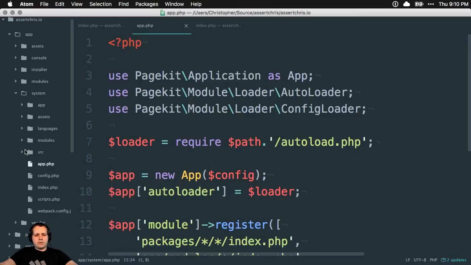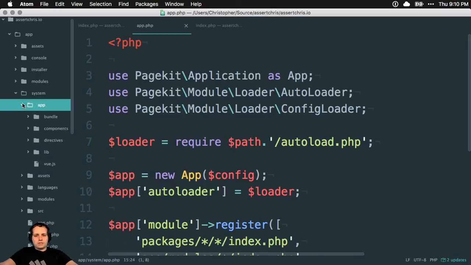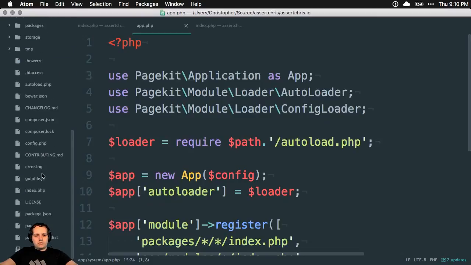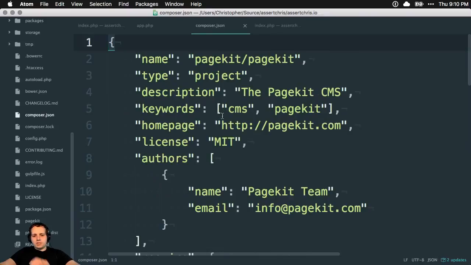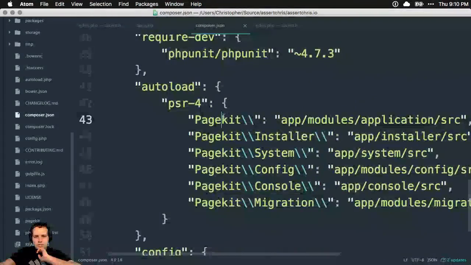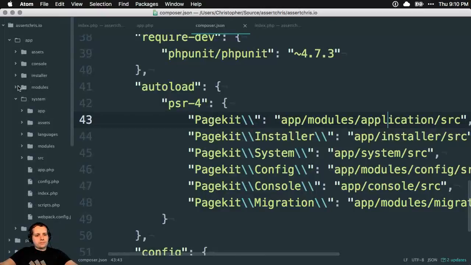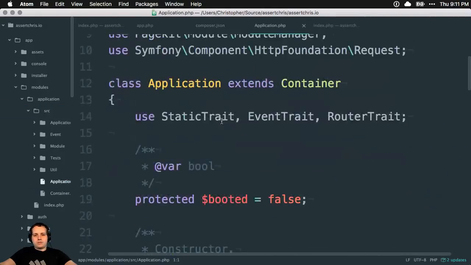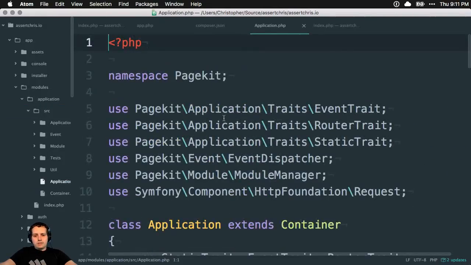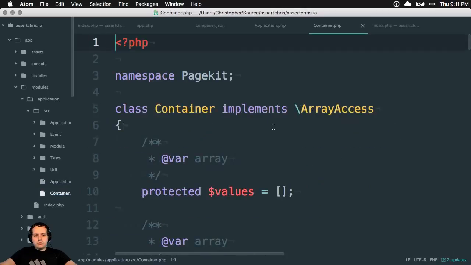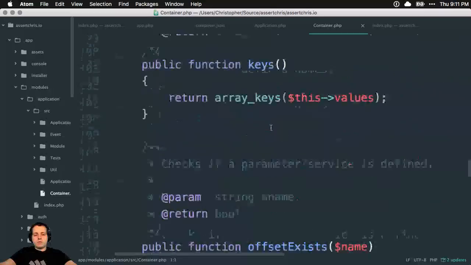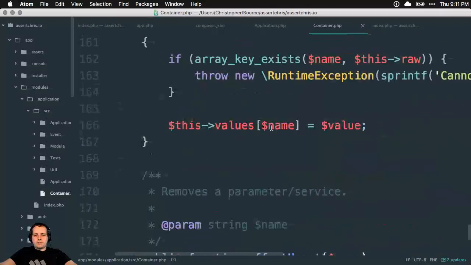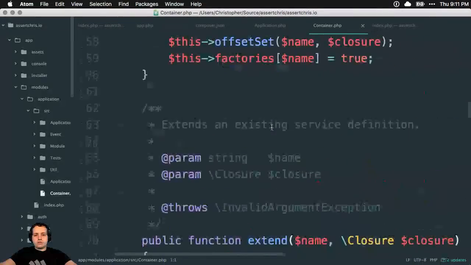Oh wait, that's exactly where I was. Never mind. Source. What on earth? This is quite confusing to me, the structure that's laid out here. Okay, so Pagekit goes app, modules, application. Okay. Modules, application, source, application. Okay. Extends container. And container is in here. Implements array access. So it implements its own, I guess this is a dependency injection container or something like it.